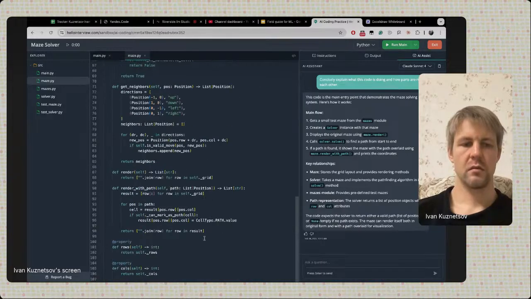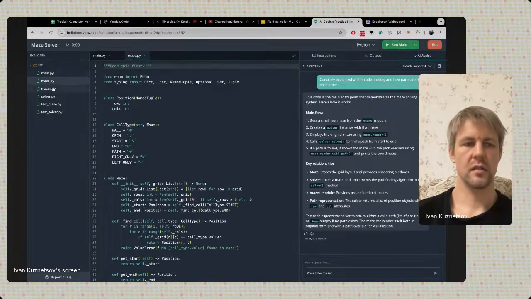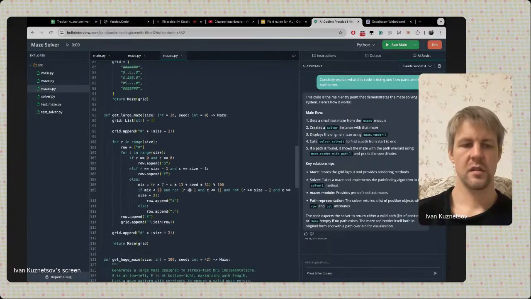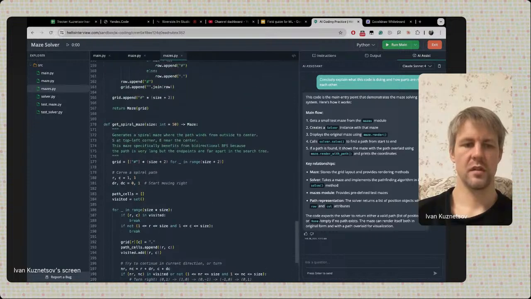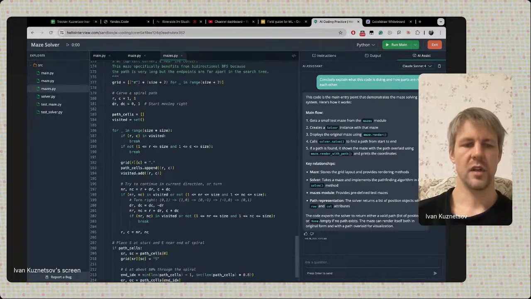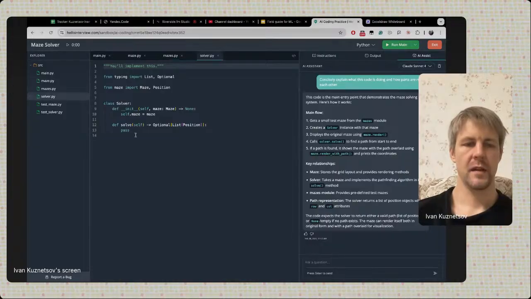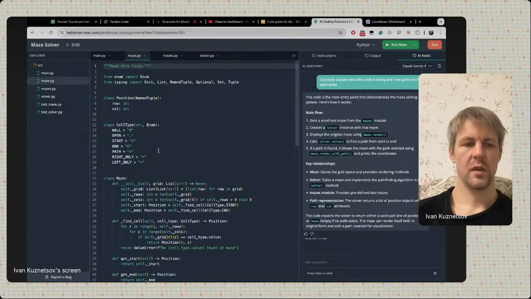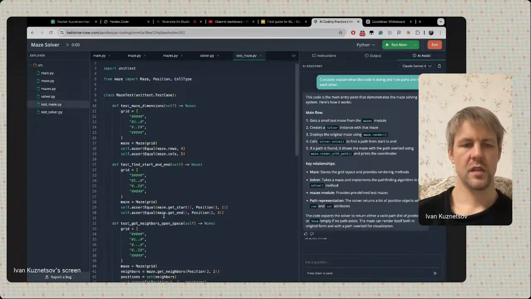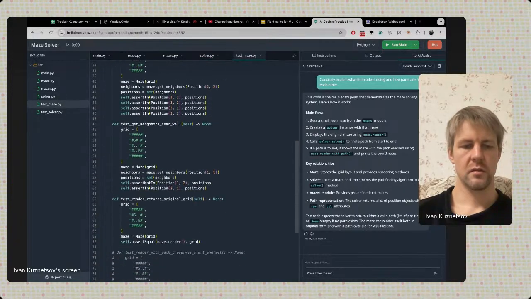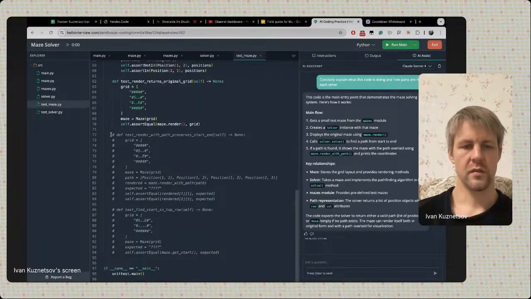Okay, so Maze, got it. Mazes: get huge maze, I get it. Get spiral maze, okay. Solver, so we just get some maze. By the way, what's Maze? Grid, rows, columns, start, end. Okay. Test maze. So where are the tests that are breaking? Those are the tests that are breaking.